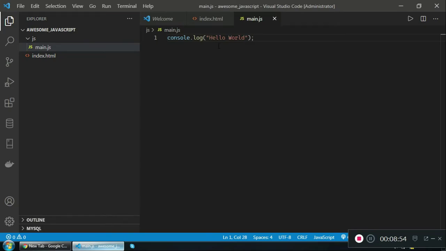Let me make it bigger so you can see it. So I'm going to make it single quote. Oh, yeah, you can also write it with single quote. But I'm just going to write hello world with double quotes. Yeah, you can see it. Now we need to run it.